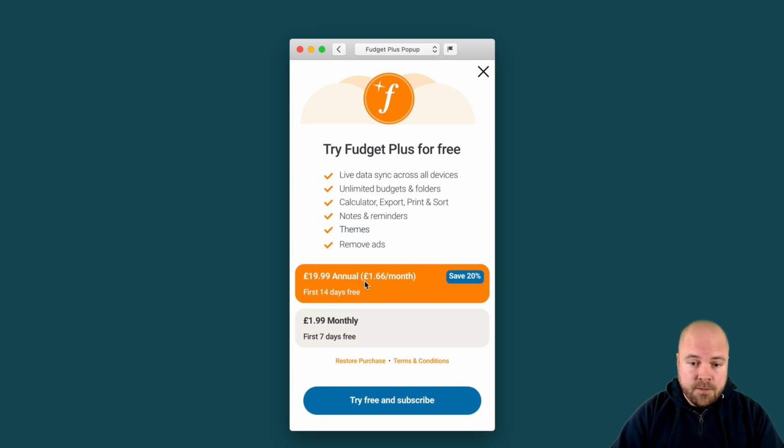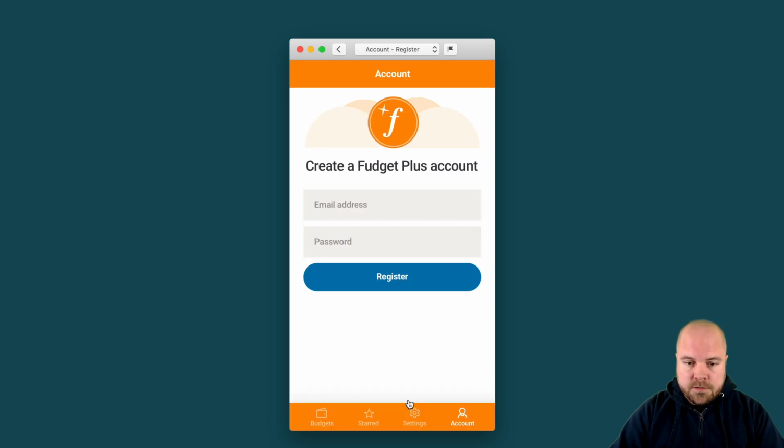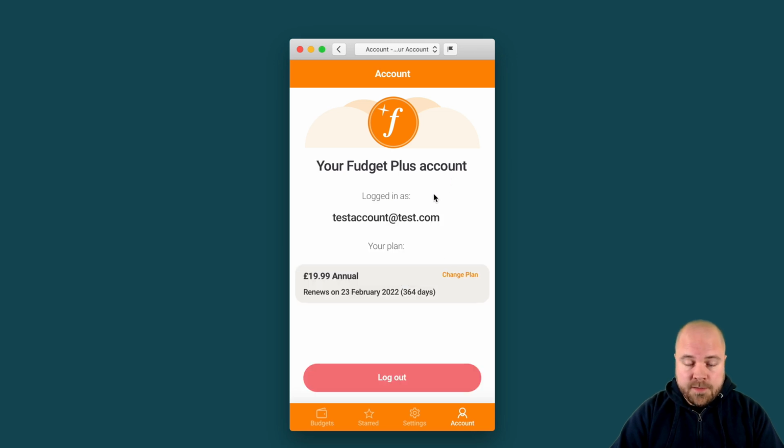And I'm also giving them an annual option and a monthly option with either a 14-day free trial or a 7-day free trial. And if they subscribe to one of these, then they'll be asked to create an account with an email and password. And once they're registered, they'll be signed in, and they'll now have live data sync across all their devices and a number of other extra features as well.